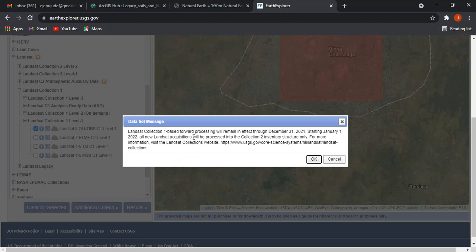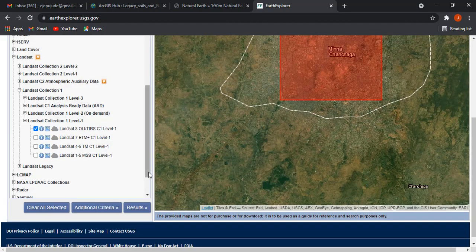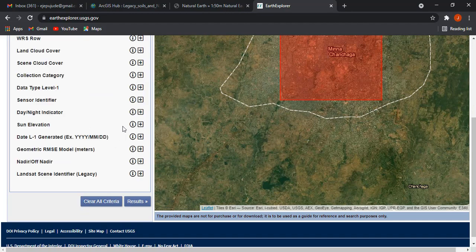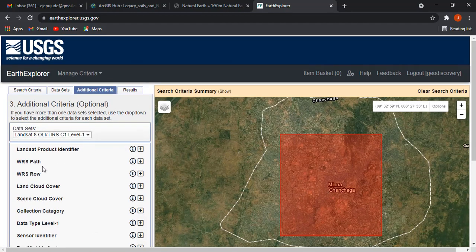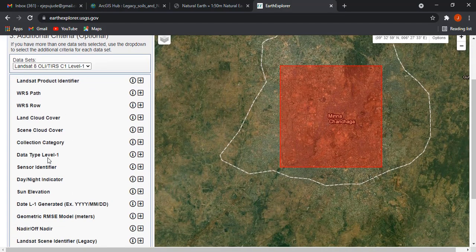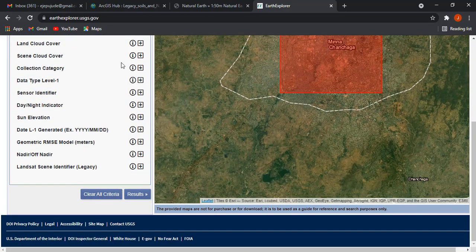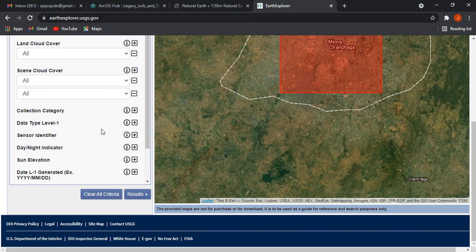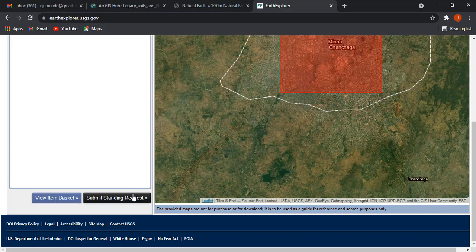So it's telling us that effective 2021, because starting January 2022, all these ones will be collected into Collection 2. That is not our problem right now. Our problem is getting this data. Now that we have all this, if we have any additional criteria that we want to add, for example, the path, the row, the land cloud cover, the scene cloud cover, and all that, we can always check all this. But for now, for demonstration purposes, we don't need to do that. Let's just leave it and click on results.